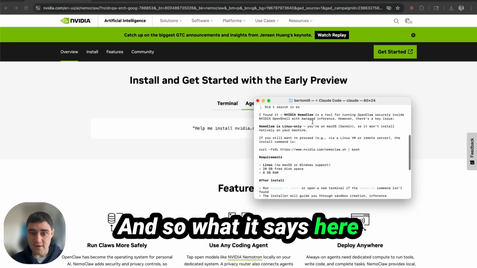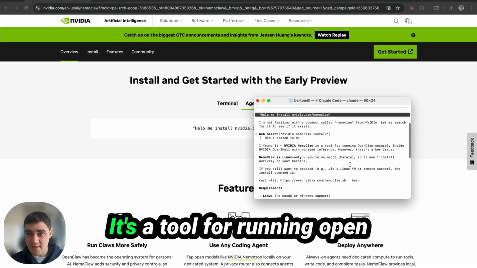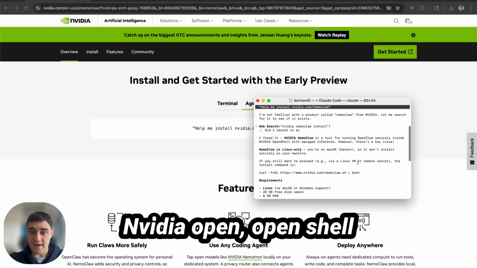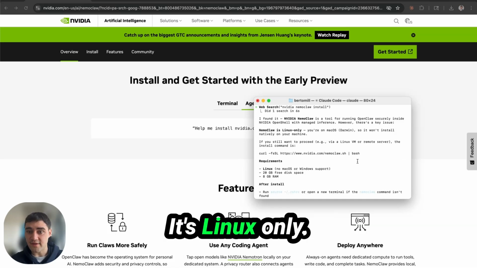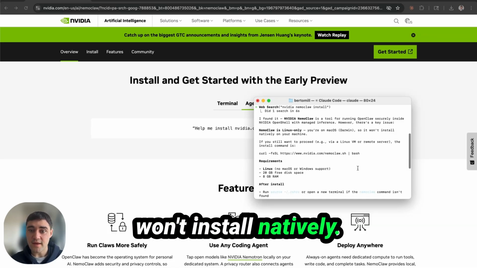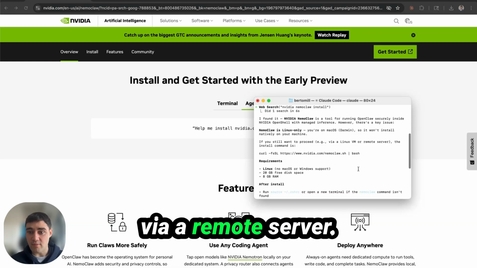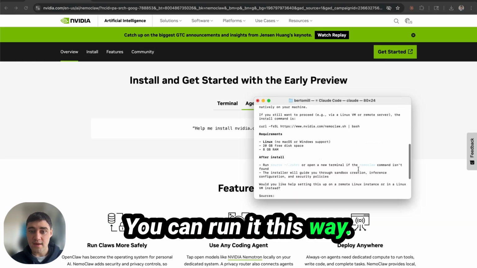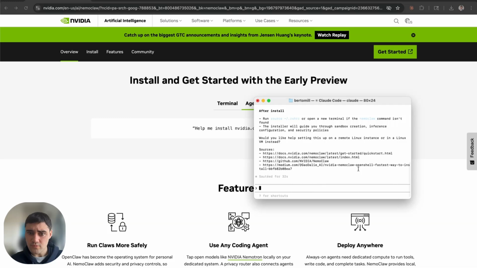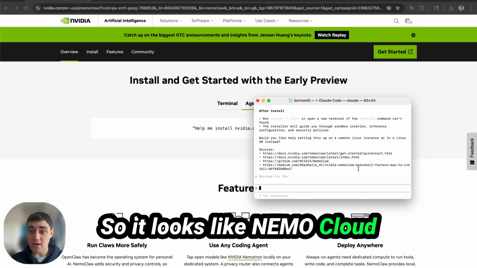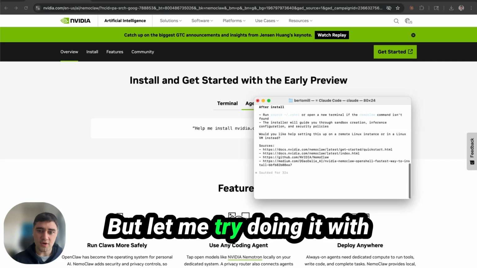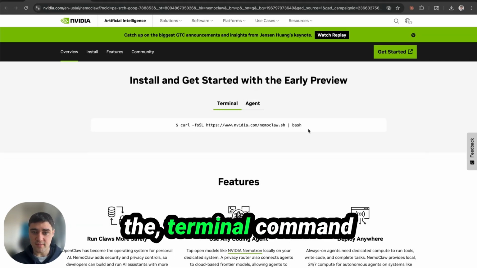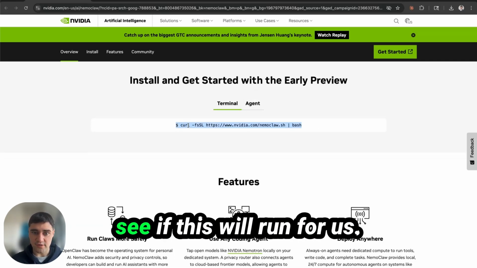And so what it says here is, I found it. It's a tool for running OpenClaw securely inside Nvidia Open Shell with a managed inference. However, the key issue, it's Linux only, you're on Mac, so it won't install natively. If you still want to proceed via a remote server, you can run it this way. These are the requirements. So it looks like NeMo Claw won't be able to run, at least in this example on the Mac, but let me try doing it with the terminal command because I'm just curious to see if this will run for us.